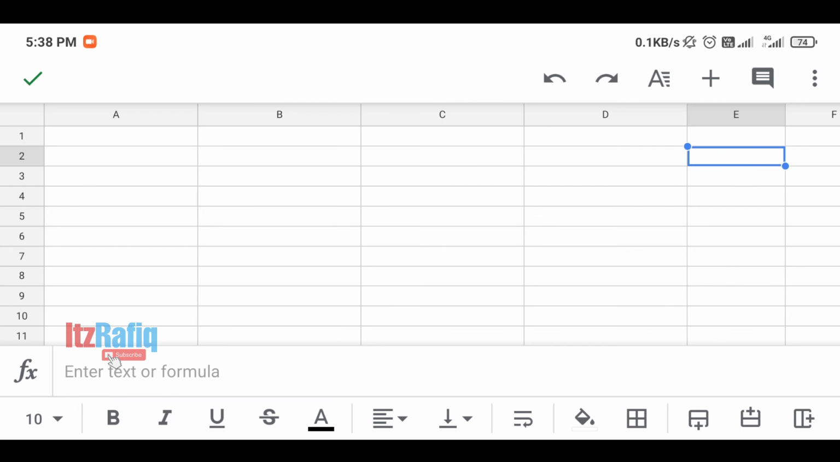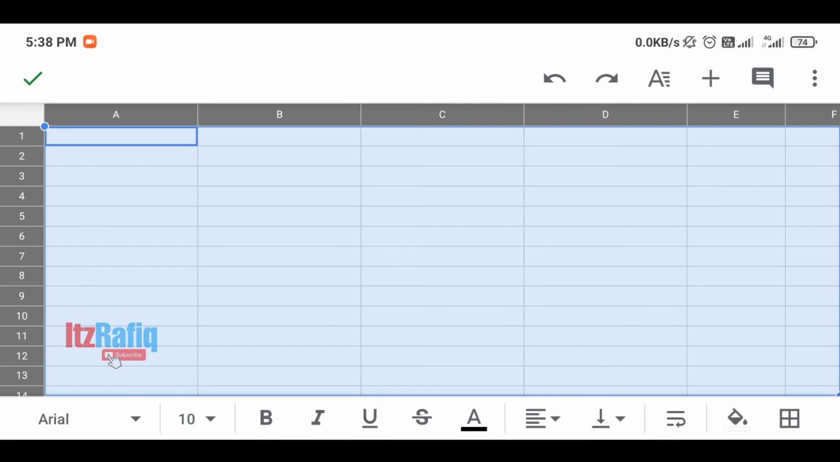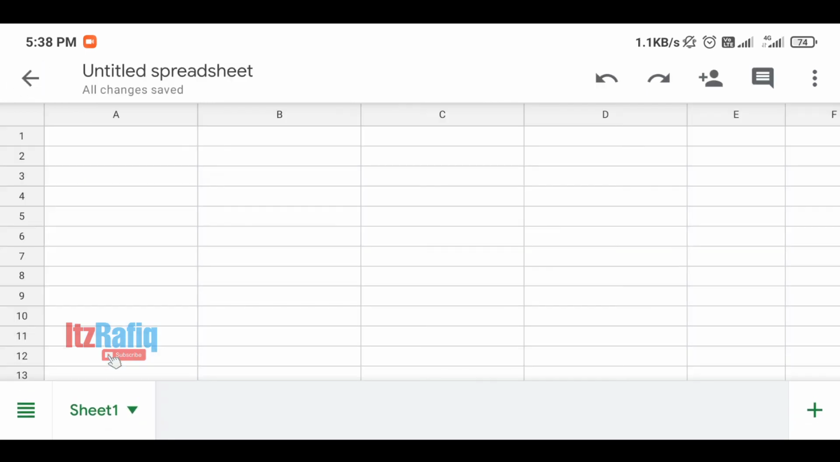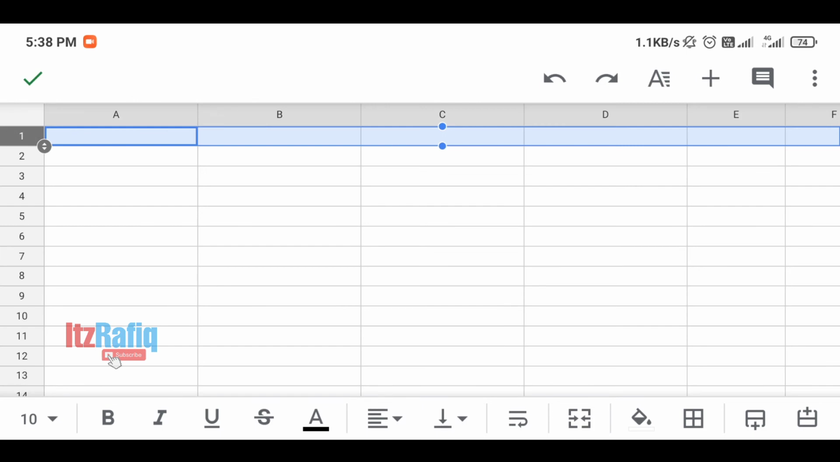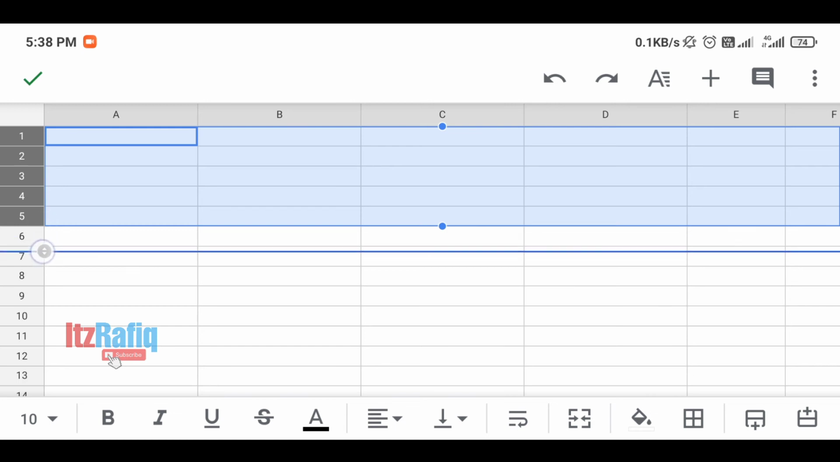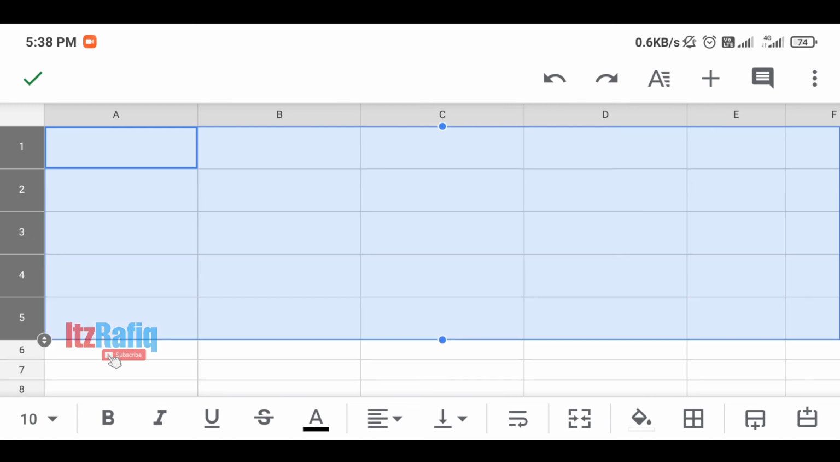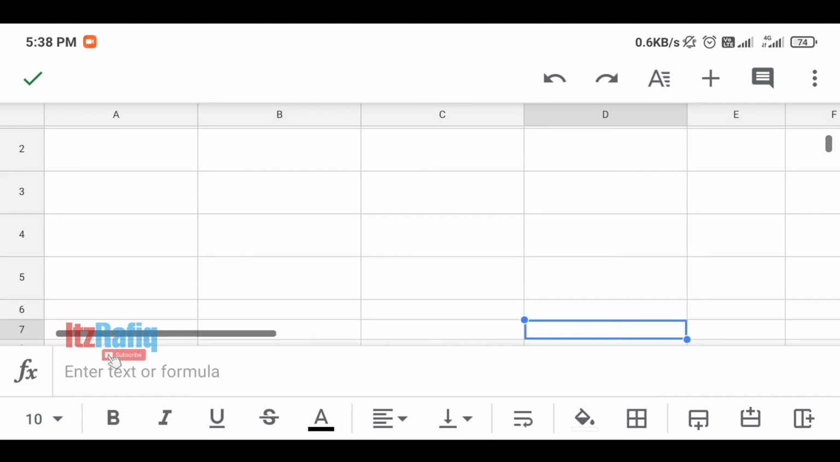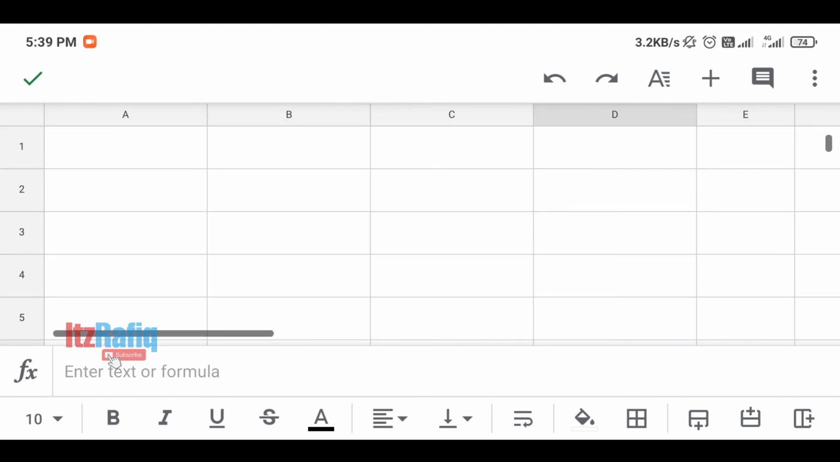Again, for changing the height of the rows, touch on 1, and by touching on blue dots select the rows that you require. Suppose I require only till 5, and after that tap on the arrow sign and drag it. Suppose I need only till this much. So here you can see the height has been increased.